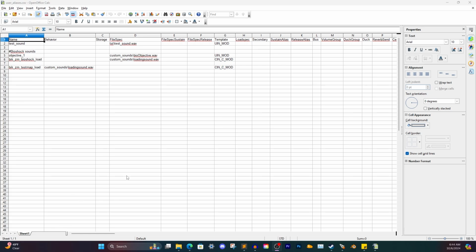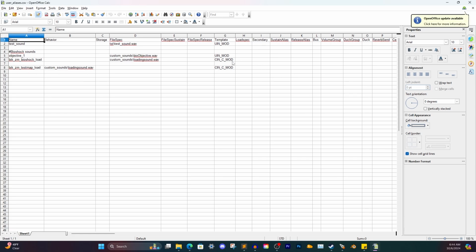Okay, so now that we've opened this up in our OpenOffice Calc, what we're going to do is start editing some things. You'll notice that the text that I gave you was a little bit off. So we're going to go ahead and go in here and edit it. Where you see behavior, you see how it says custom sounds loading.wav. That's in the incorrect spot. What we're going to go ahead and do, copy this, put it in the correct spot, clear it out so the behavior section's clear. Wherever this CIN_C mod, ensure that that is under the template section.